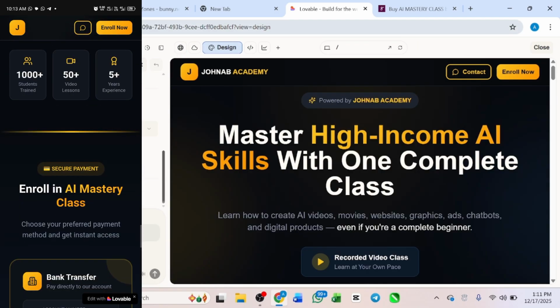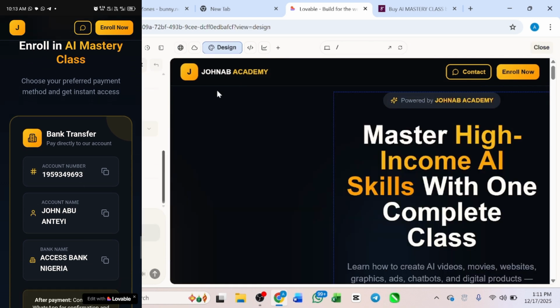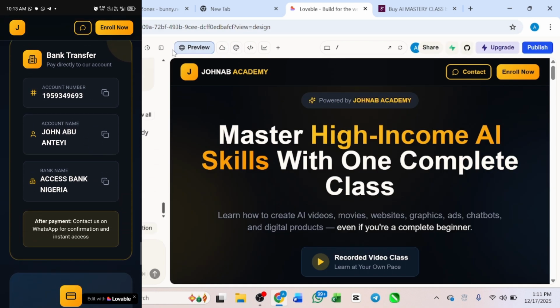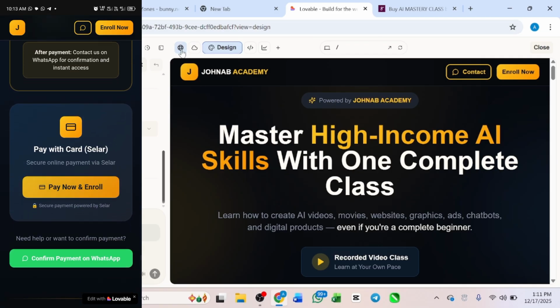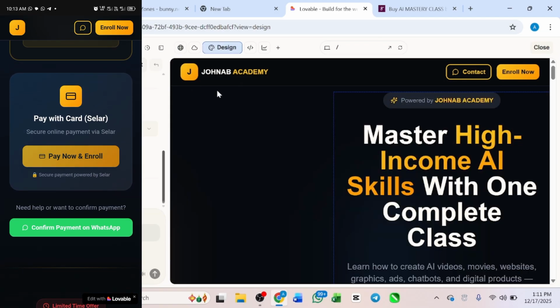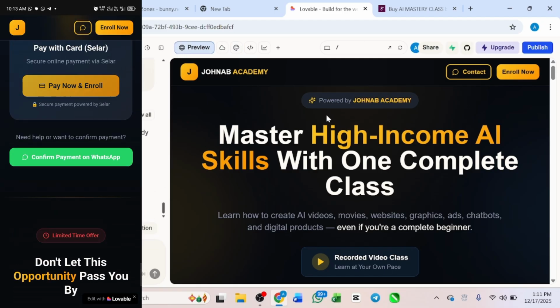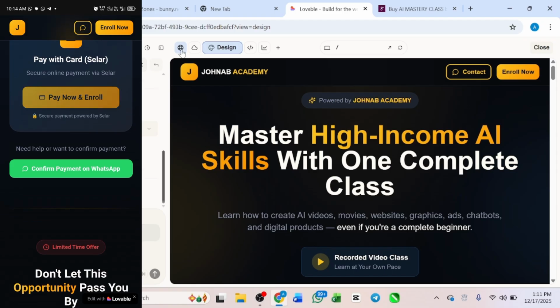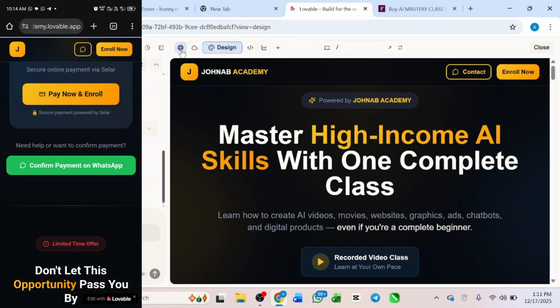So you see, if you click this Enroll Now, it takes you to my payout page. Okay, look at that. So that's my account number if you want to use bank transfer, if you're in Nigeria. And if you want to pay through Selar, you pay through Selar, and then confirm after you do everything. Okay, let's test this confirm payment that we just worked on. All right, now let's click and see if it will take you to my WhatsApp page.